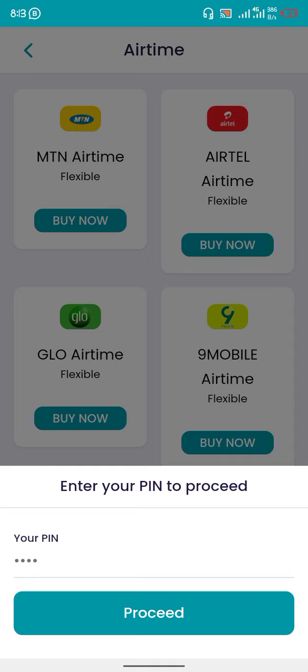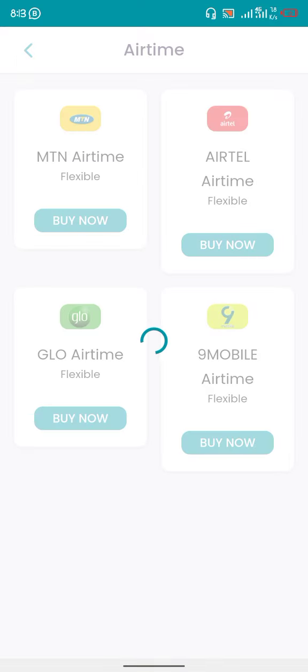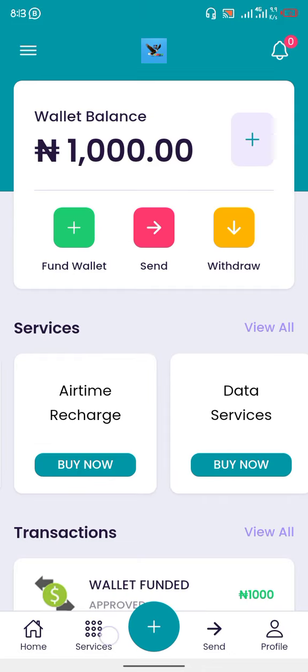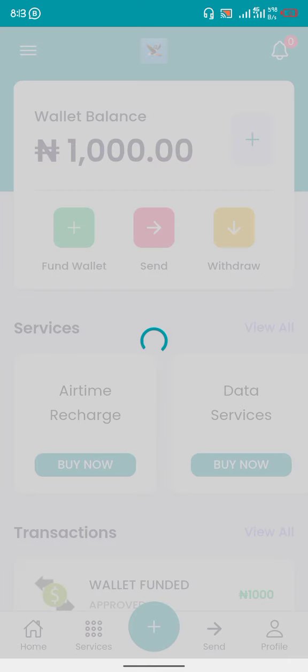But if I'm not the person, it will not process it because the pin will be incorrect. So after that, it will process and the recharge card will be successful. So after the airtime, we'll go to the next service, which is the data.